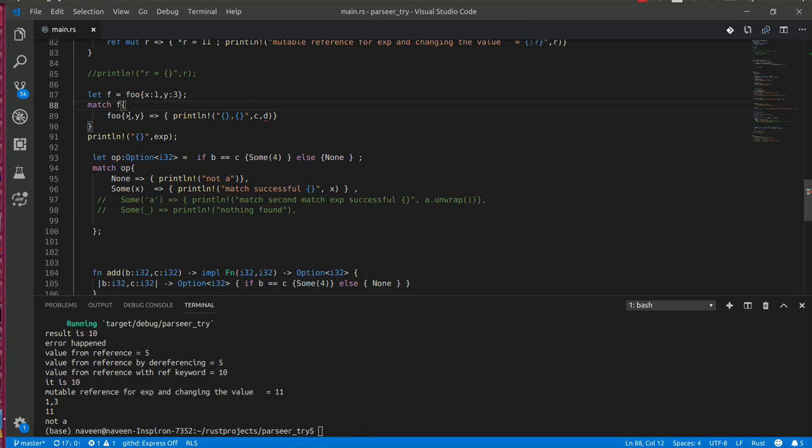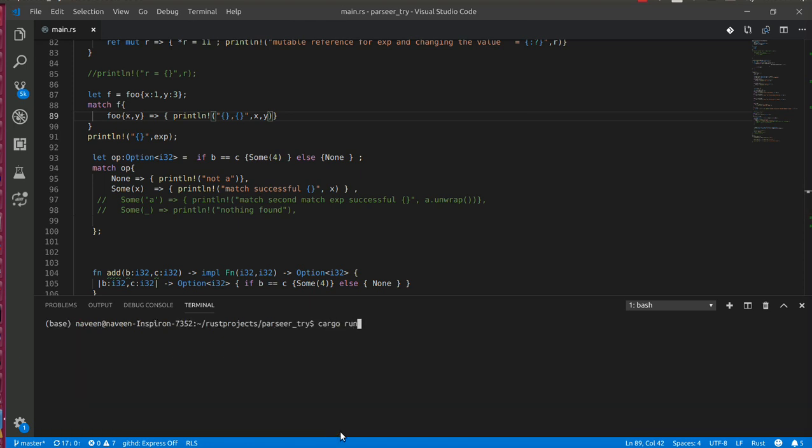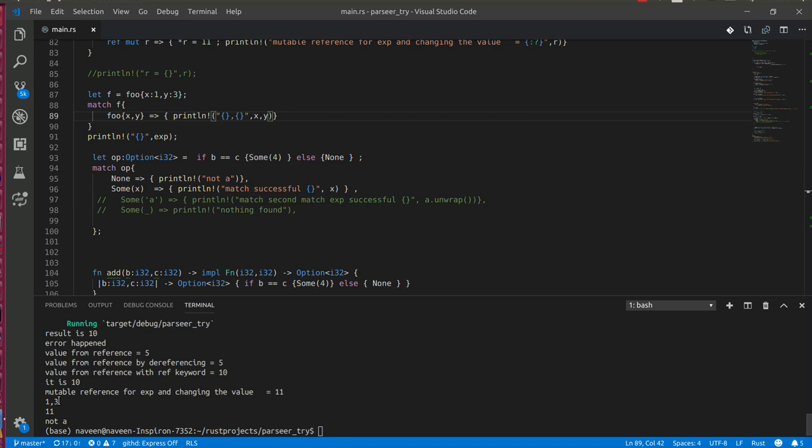So match f foo x y, here x comma y. Cargo run. We got 1 and 3 printed here, so that is what we are printing here. So it's matched with this struct.